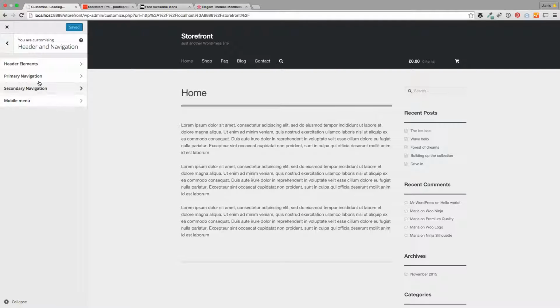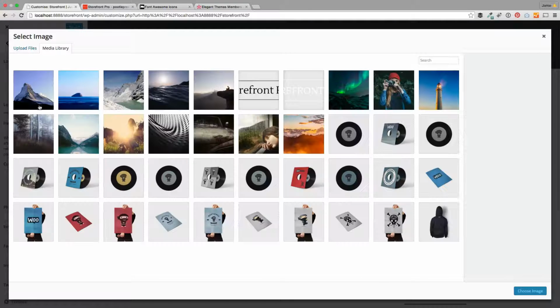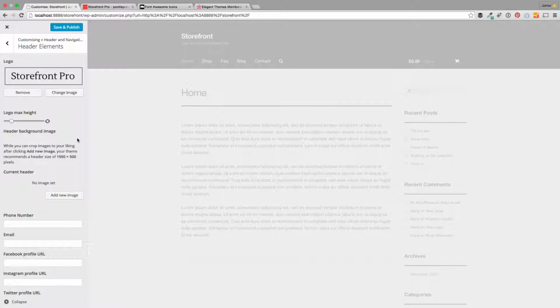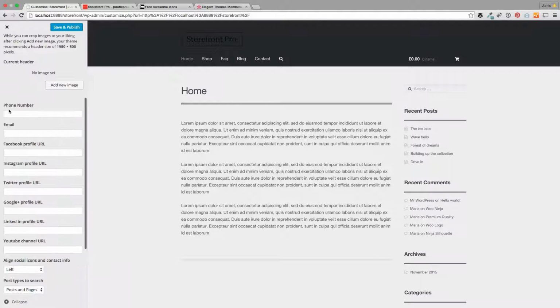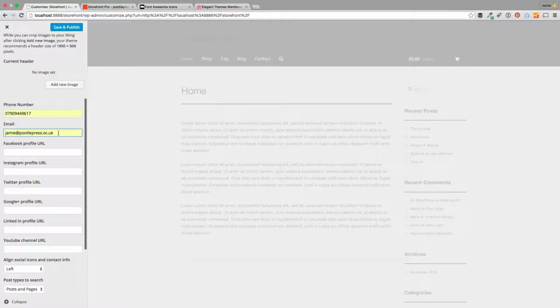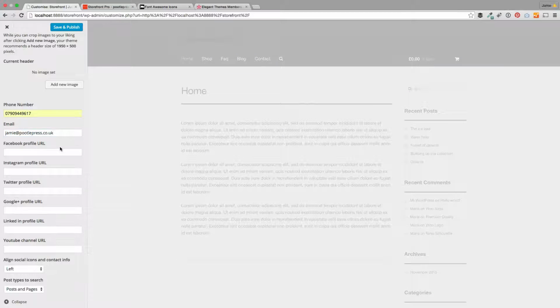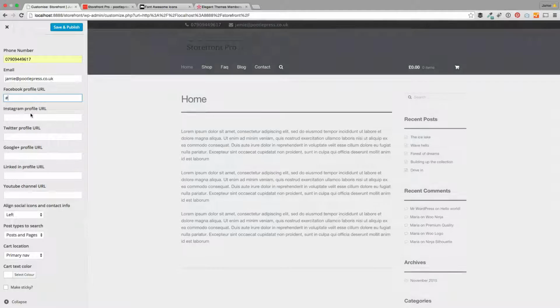So first up, I'm going to go into header elements, and you'll see I can upload a logo. So I'm just going to upload a logo, which I've already got uploaded. It's just an image that you upload. But underneath here, you'll see we've added a whole bunch of other features. So if you want to add your phone number, which is very common, you just pop it in there. You can add an email address in here as well. So I'll just add these very quickly. You can also add your Facebook URLs and all your other social network URLs.